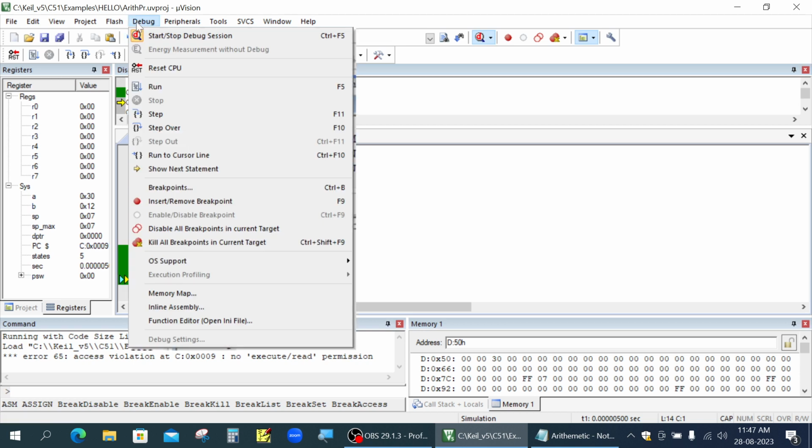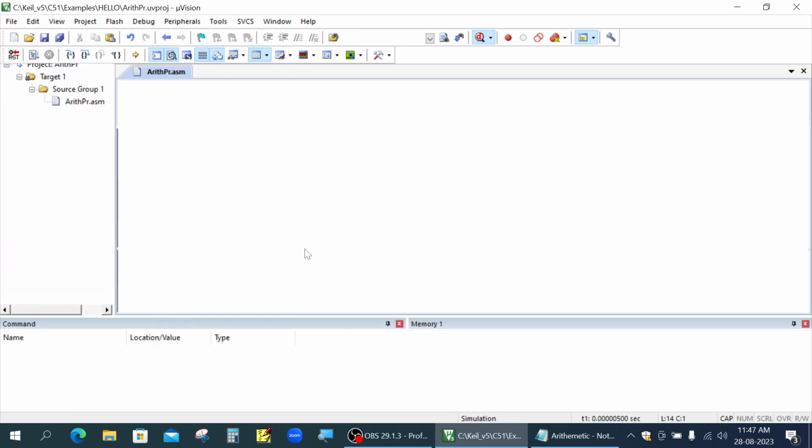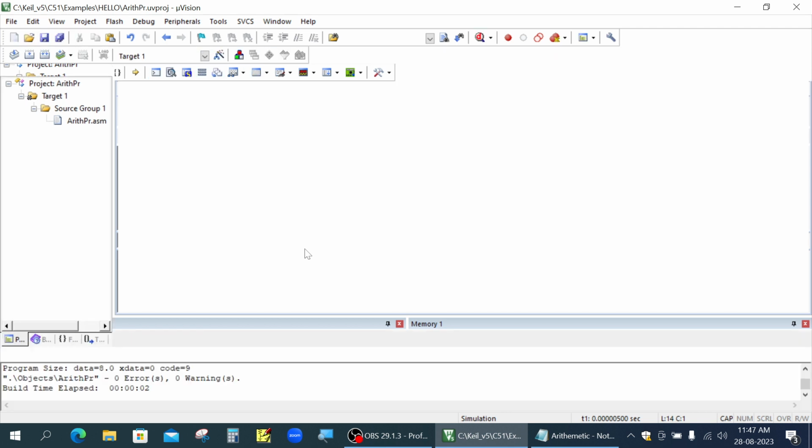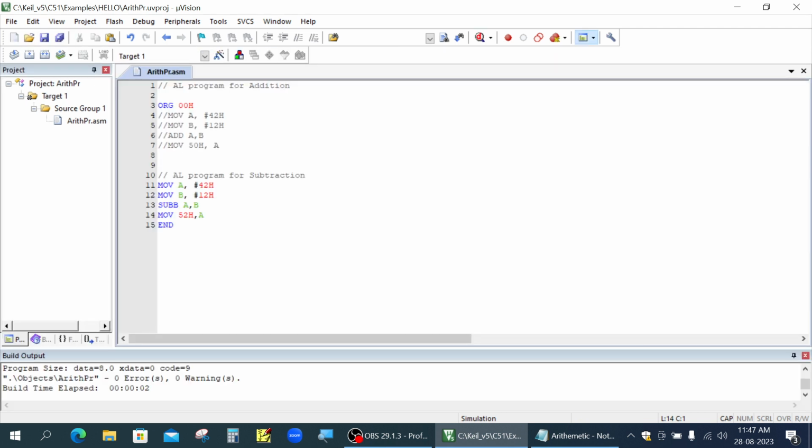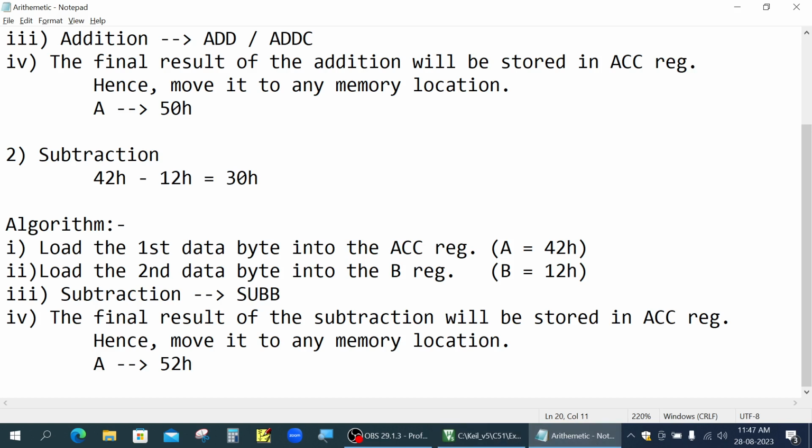Now, let's see the assembly language program for multiplication. Our next program is assembly language program for multiplication. Okay, let's see the algorithm for multiplication first.